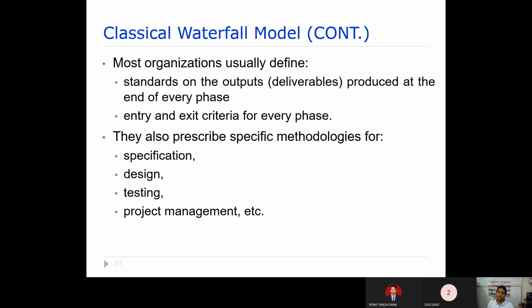Okay, so these things may be defined by each and every organization. When developing a software, they also prescribe specific methodologies. Sometimes, each organization, if they have their own methodologies for each and every phase, let's say, for example, for specification, if they have any methodologies of their own, they can also prescribe them, right? And for design also, and for project management, etc. Okay.